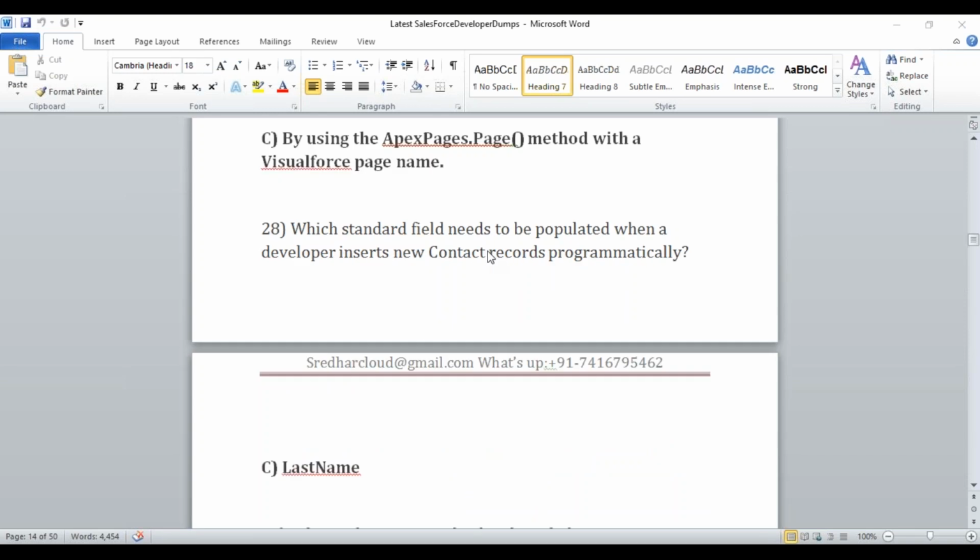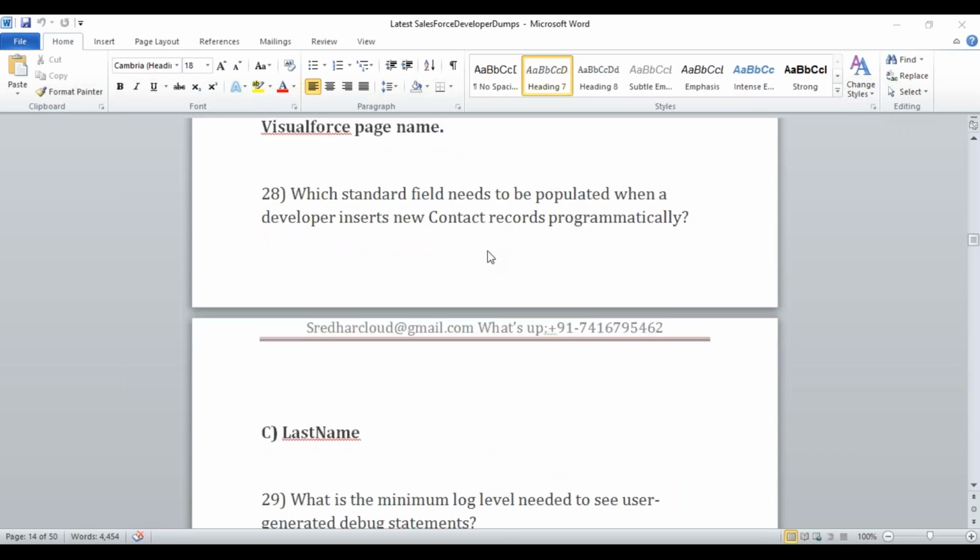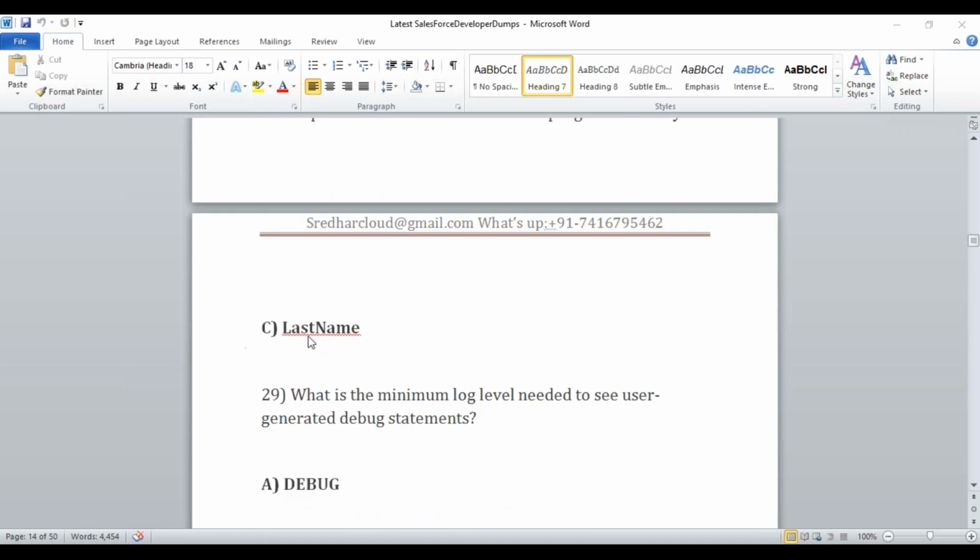This is also a direct question. Which standard field needs to be populated when a developer inserts a new contact record programmatically? Last name. This is also a direct question. When a developer inserts a new contact record, which standard field needs to be populated? Last name.